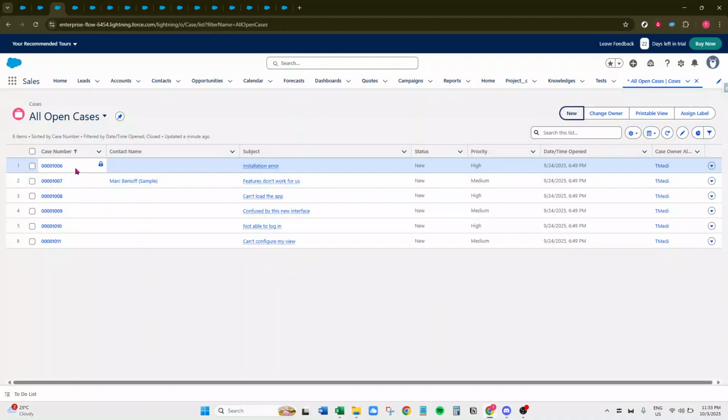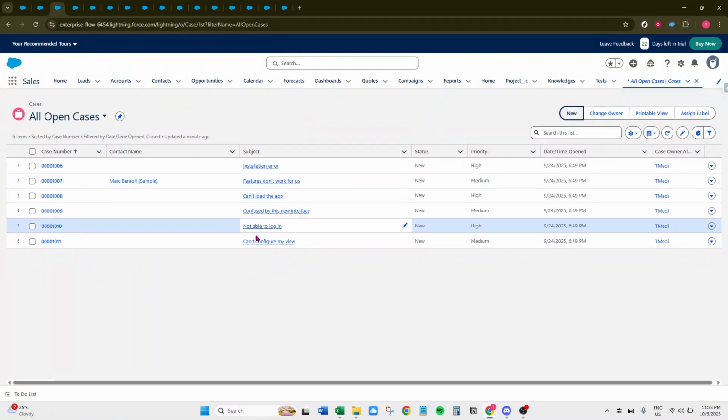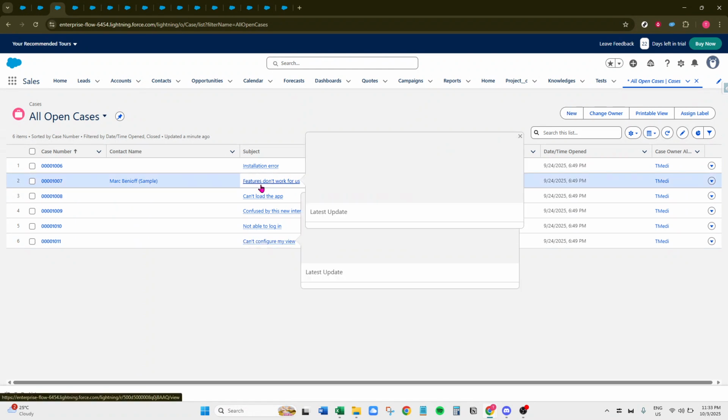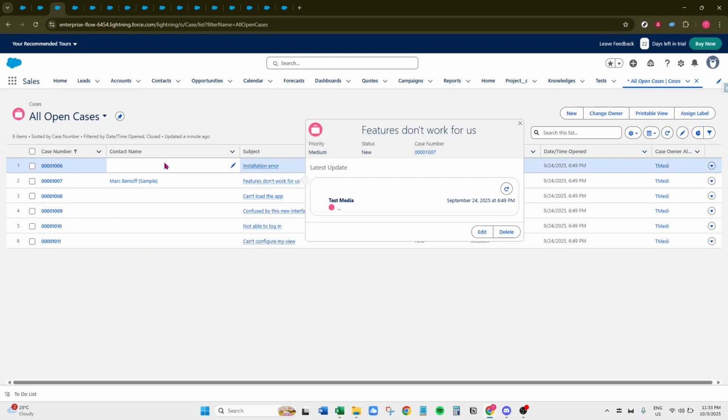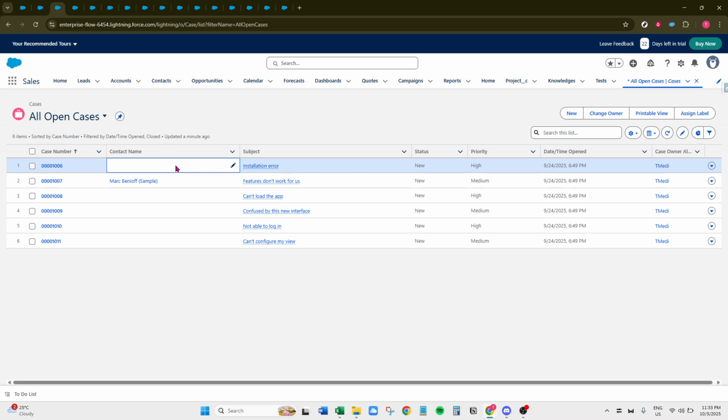The next step involves assigning the case to the right person or team. This involves choosing an individual or a group who is best suited to resolve the issue. Assigning the case ensures that it gets the necessary attention and doesn't linger unattended.